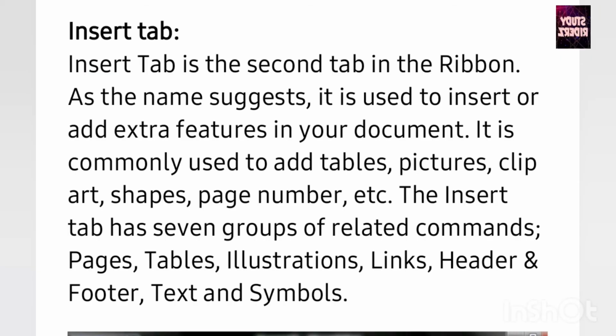Next one, insert tab. It is one of the tabs of ribbon tab. This insert tab is the second tab of ribbon tab, and this is a default tab in MS Word. As its name implies, this insert tab is used to insert or add any extra features to your document, okay. This insert tab is used to add tables.